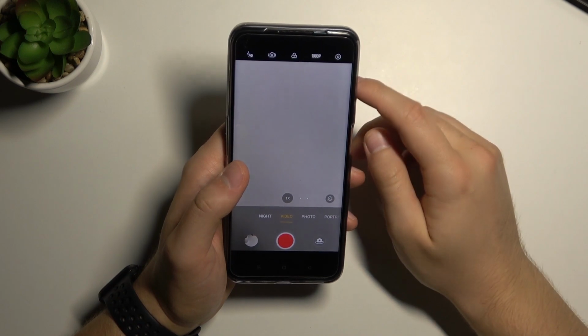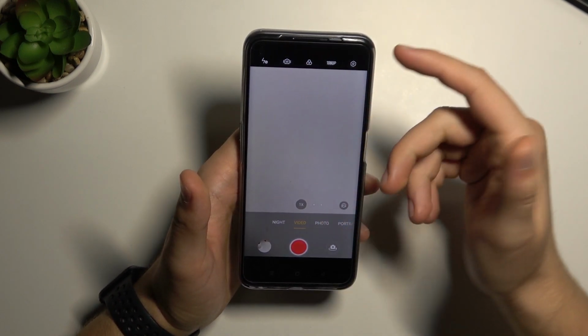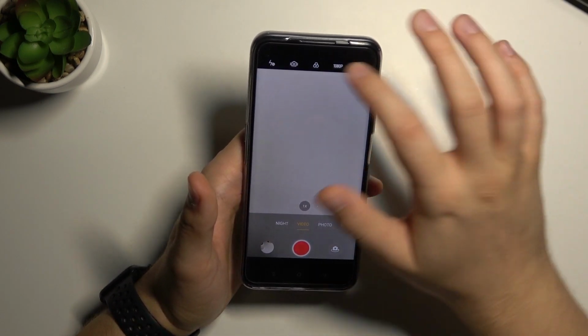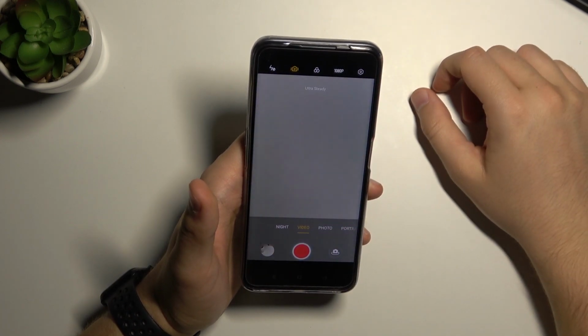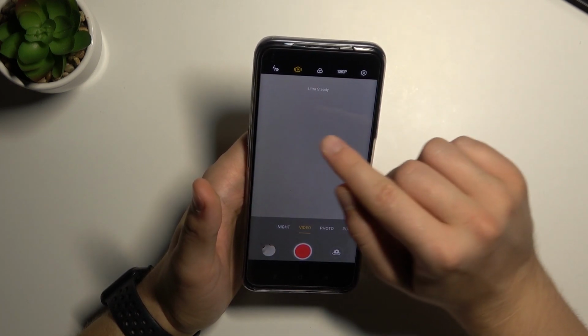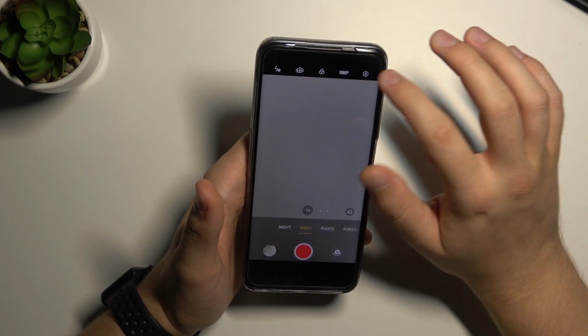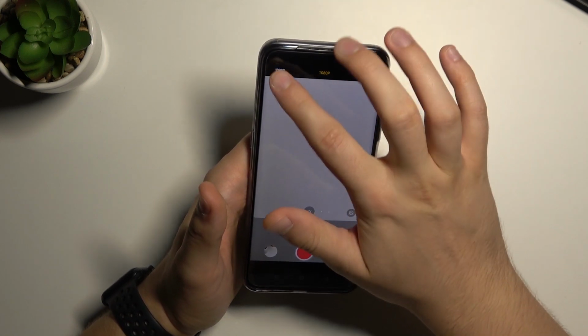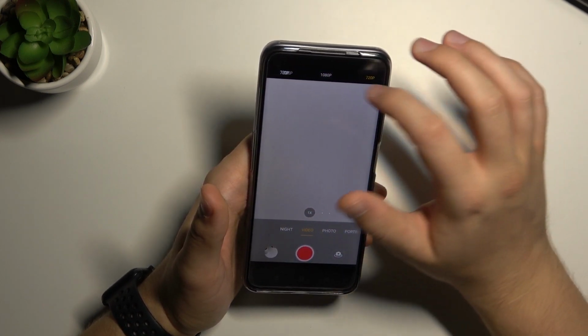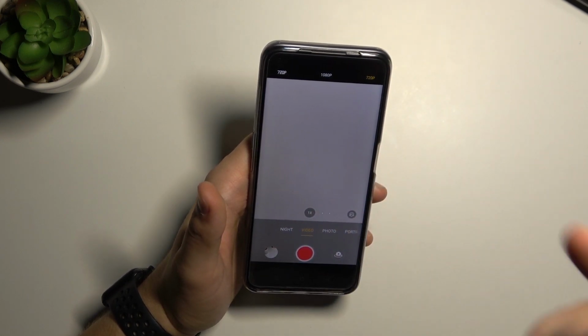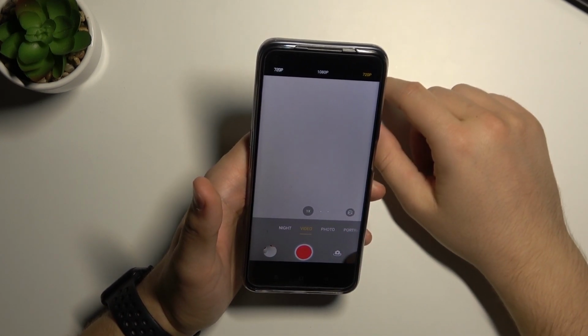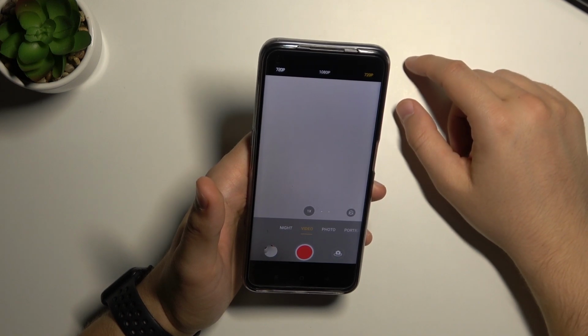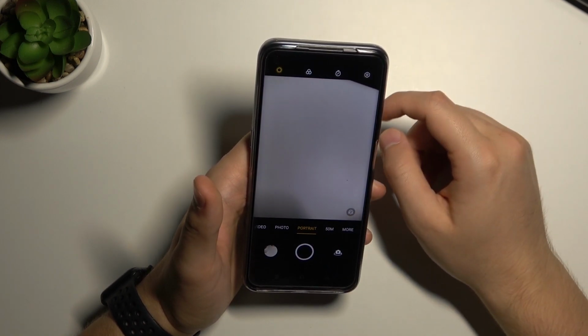When we move to the video mode, we can also quickly add filters and adjust the brightness level, as I said before, and we can increase the stabilization of our videos by using the ultra steady mode. And here we can also quickly change the video quality. We can go for 1080 or 720, just like that.